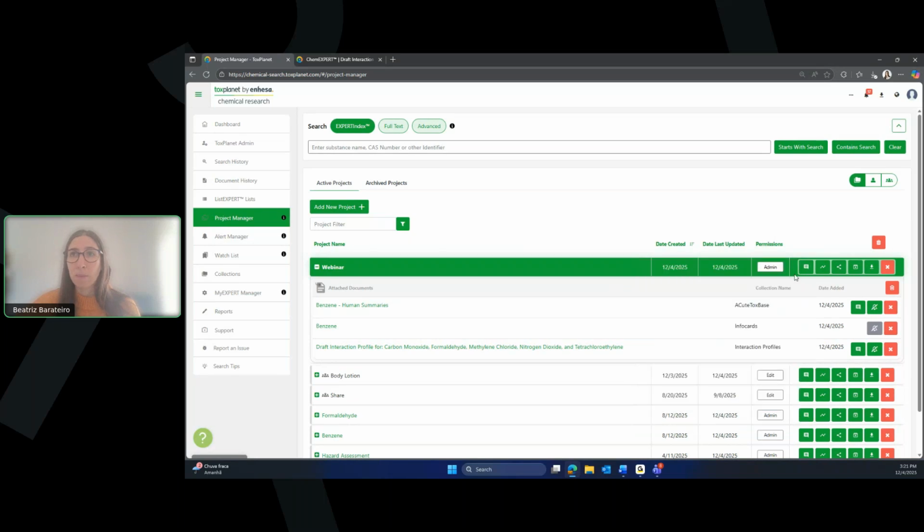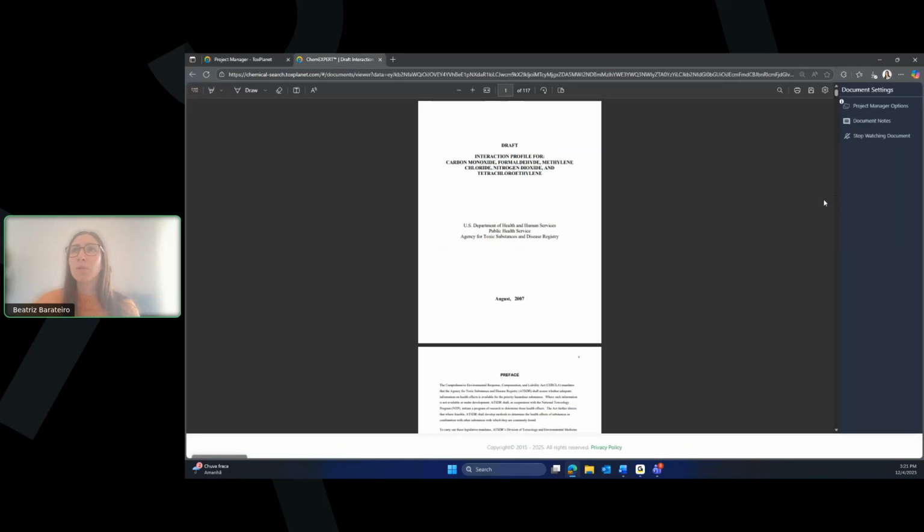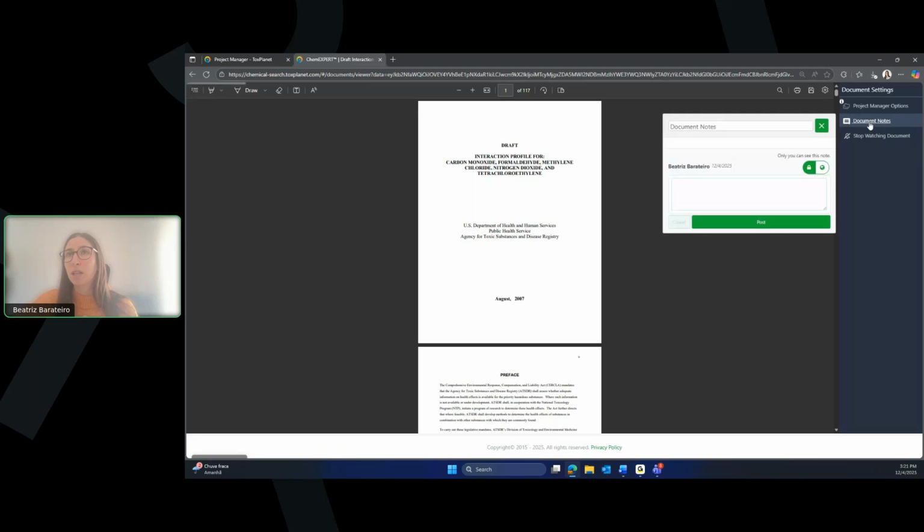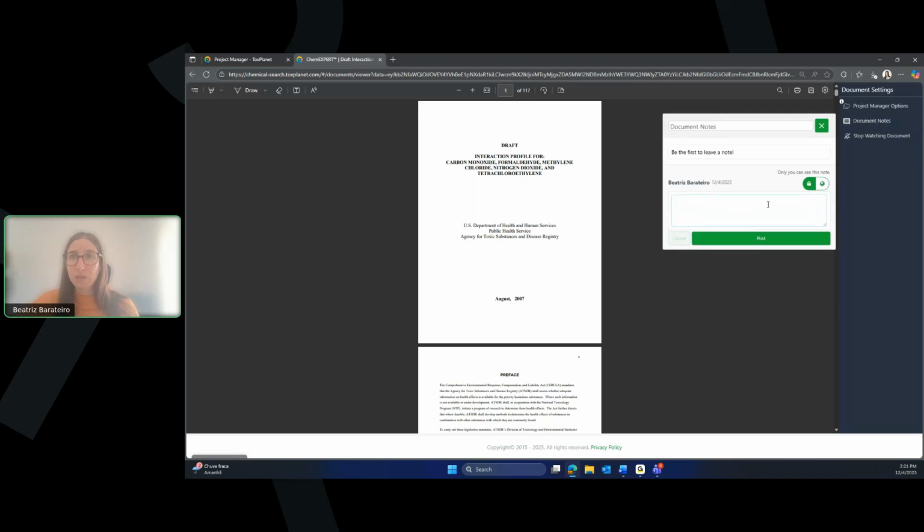This notes and messaging functionality is also available in a document. So you can do that either from the project manager, or if you go directly into the document, I'm just going to use the one I had open here before. Right below the project manager option, you have document notes. If you just click on that, you can again leave a note. Works pretty much the same.